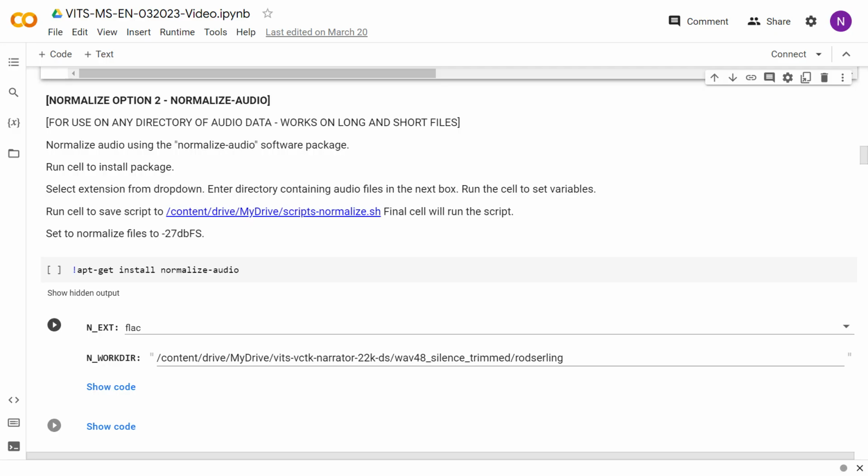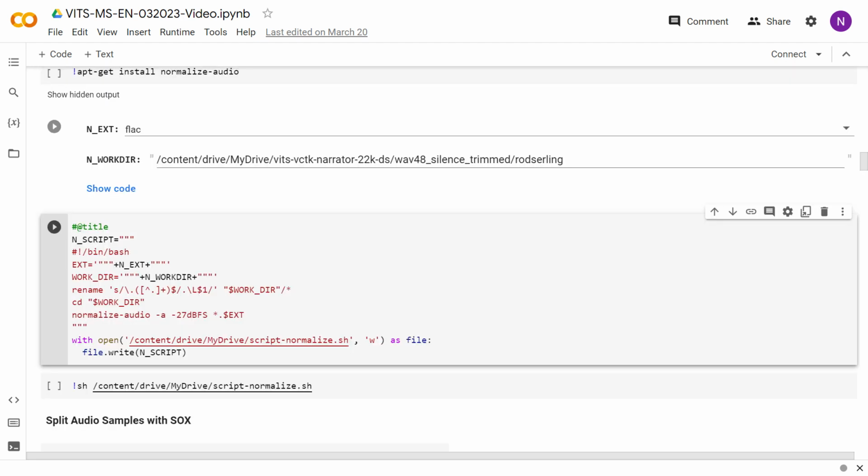I've been trying out a few different audio normalization options. A useful utility for evening out the audio in a dataset is the aptly named Normalize Audio. Install the utility and set the file extension and the directory to process. Then write the script to Google Drive and run the script with the last cell. The script is set to normalize all the audio in a directory to -27 dB.